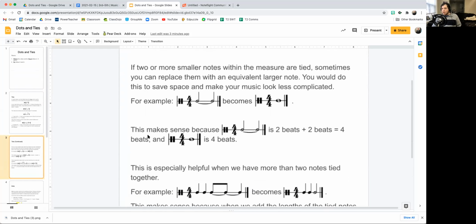If 2 or more smaller notes within the measure are tied, sometimes you can replace them with an equivalent larger or longer note. You would do this to save space and make your music look less complicated. For example, this rhythm of a half note tied to a half note can be replaced with a whole note. This makes sense because a half note tied to a half note is 2 beats plus 2 beats in the same note, which is 4 beats. And a whole note is 4 beats.